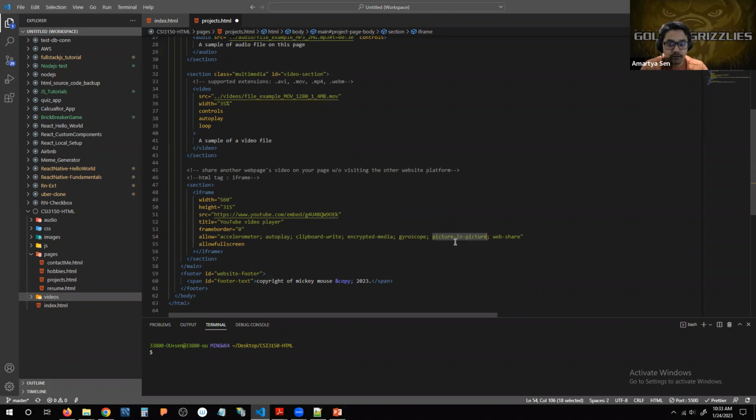So if you remove any of these, remember these are Boolean type attributes, so you don't have to specify the value itself. As long as you specify the name of the attribute, it indicates the fact that it is present, right? That the value is true. And if it's not there, then the value is false, okay? So this is something that you should keep in mind.